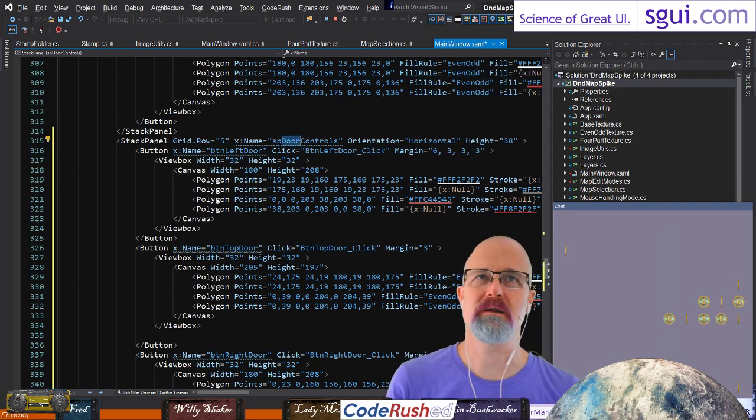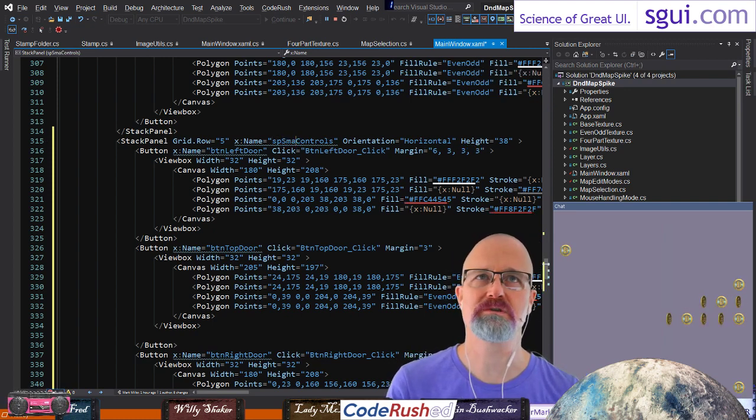All right, so we need a stack panel here. These are going to be our stamp controls.